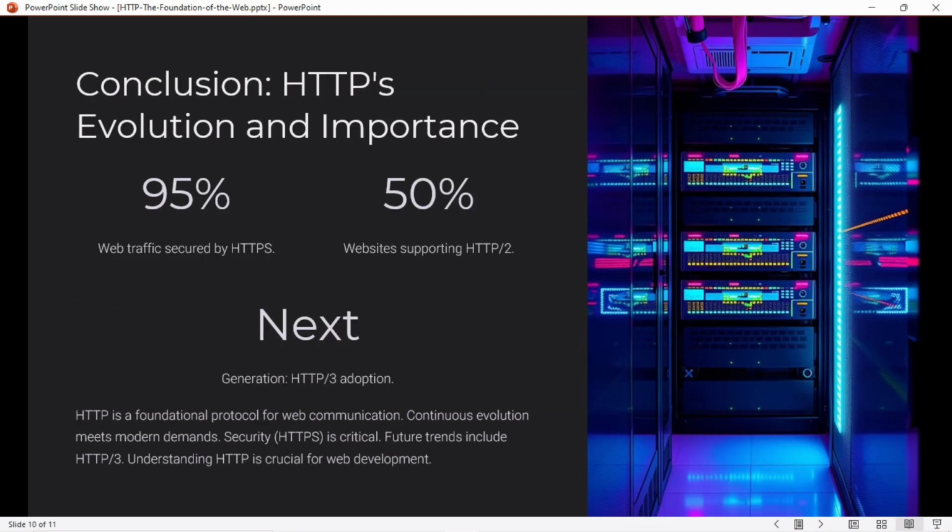And the final slide is the conclusion: HTTP's evolution and importance. In the world, 90% of website traffic is secured by HTTPS. 50% of websites have adopted HTTP/2. The next generation, HTTP/3, is being adopted for faster, more effective web communication. HTTP remains a critical protocol, evolving with security and performance improvements. Understanding HTTP is essential for web developers and cybersecurity professionals.